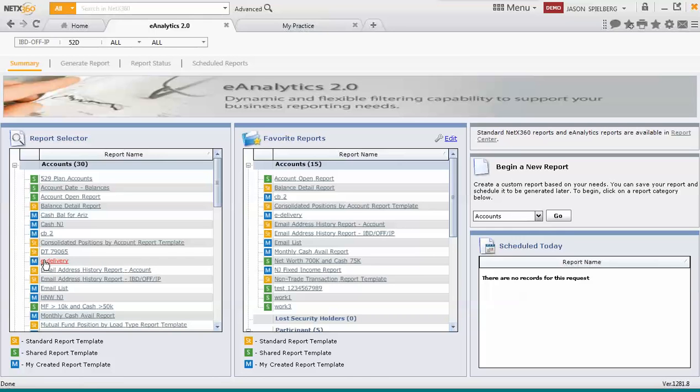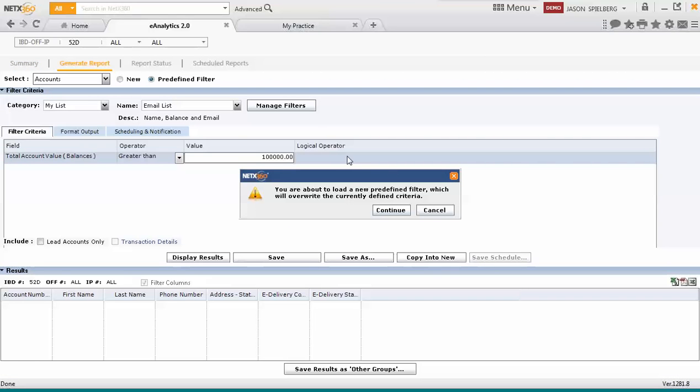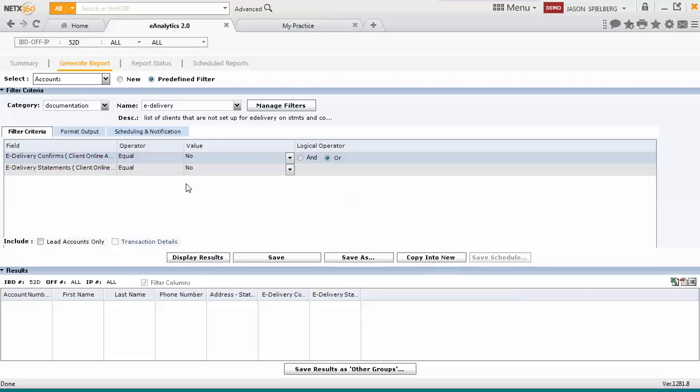Alright, so there's my e-delivery report. Notice that the icon to the left is blue, right, because it's a report template that I created. Also note that I did add it to my favorite reports, so it would appear within the center column here. There's the e-delivery. So all I need to do in order to run it is simply click on the hyperlink. It's going to bring me back to my center screen here. You'll see there's my e-delivery confirm, my values of no.